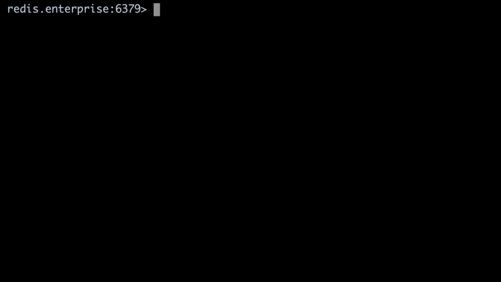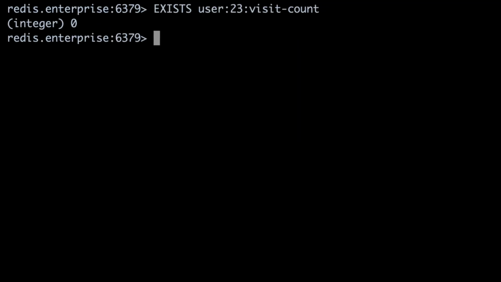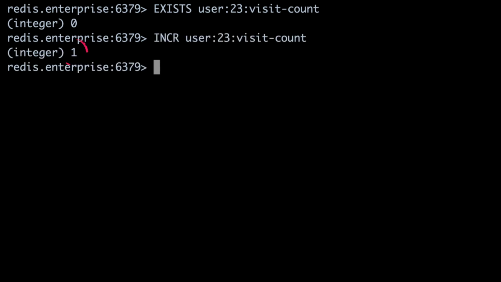Since the key user:23:visitCount doesn't exist yet, the incr command simply creates a new key and string with a value of 1. This is the Redis way. If a data structure doesn't exist, then it will be created the moment you write to it.